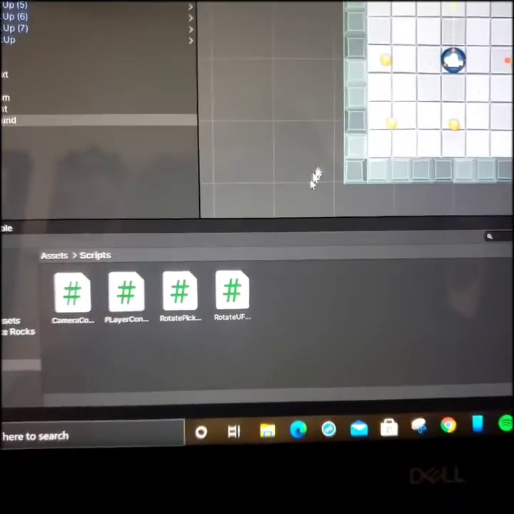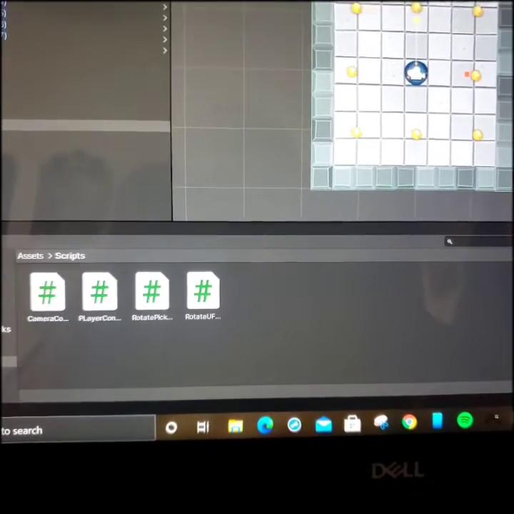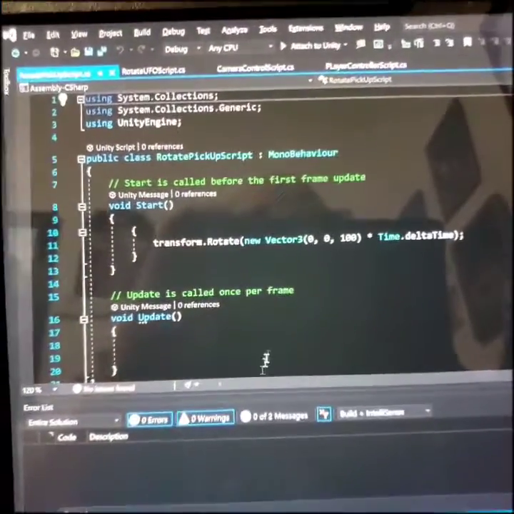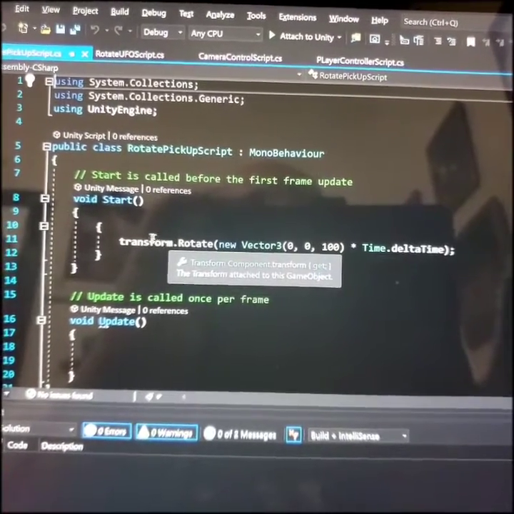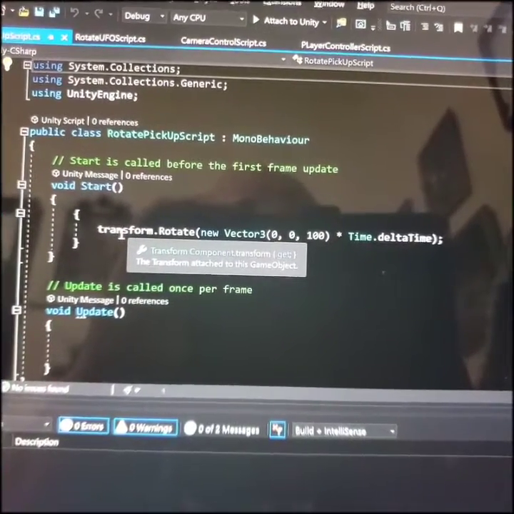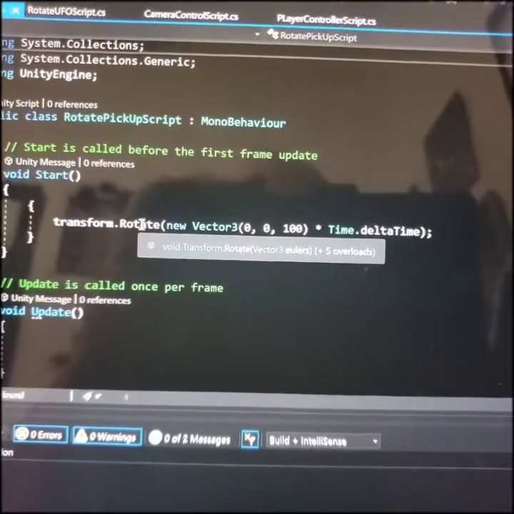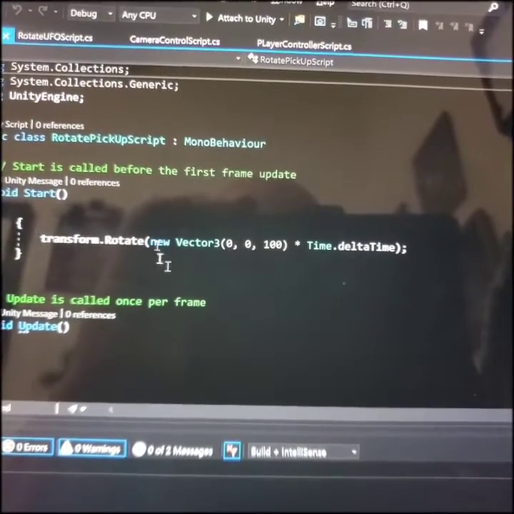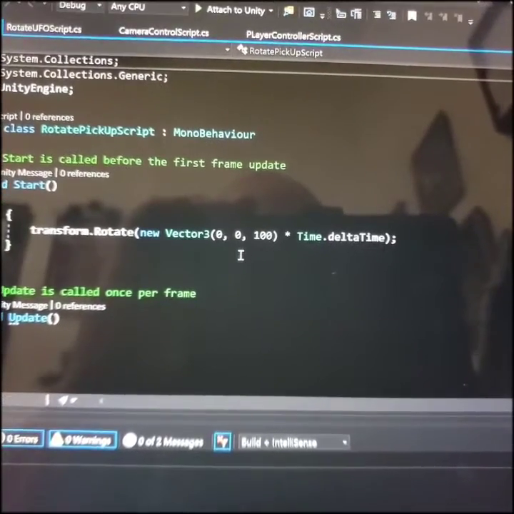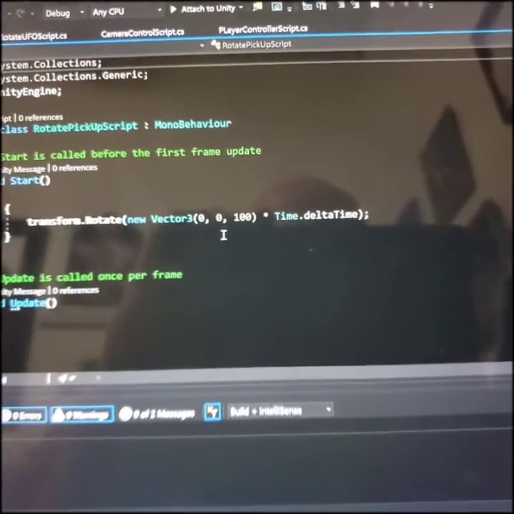So I'm going to go ahead and explain the scripts for the game. I'll start off with the rotate pickups script. So this is what I use to rotate all the pickup pieces. Transform rotate at start. The game will go ahead and rotate the pickup pieces as a vector 3 movement along the Z axis only, because since it's a 2D object, it would flip around like a coin, and I didn't want that.